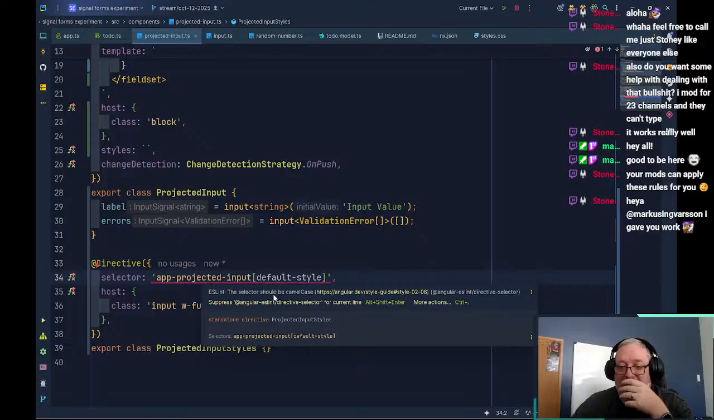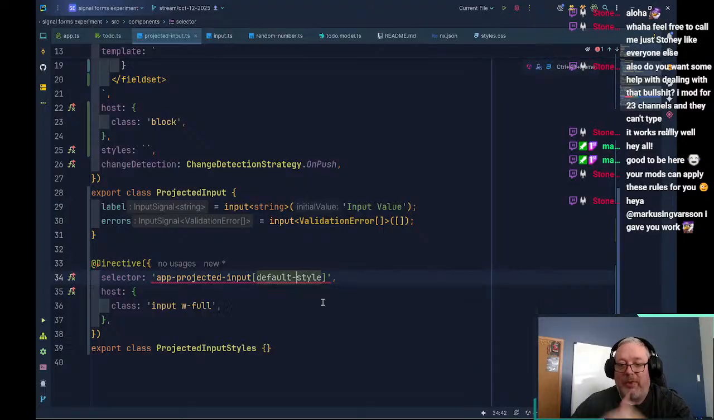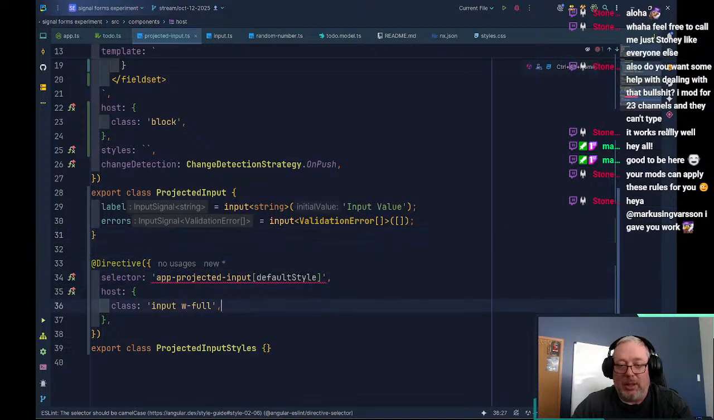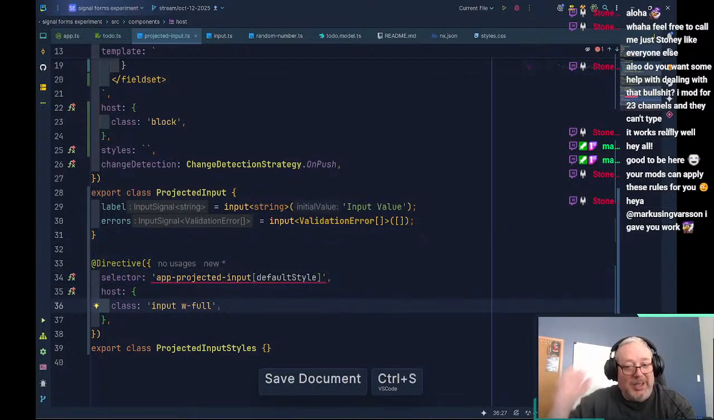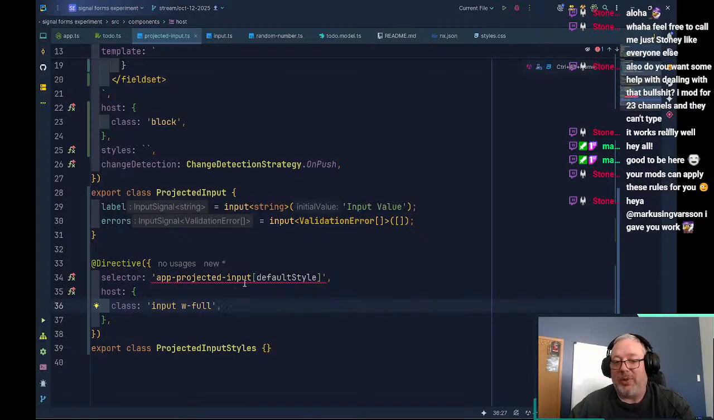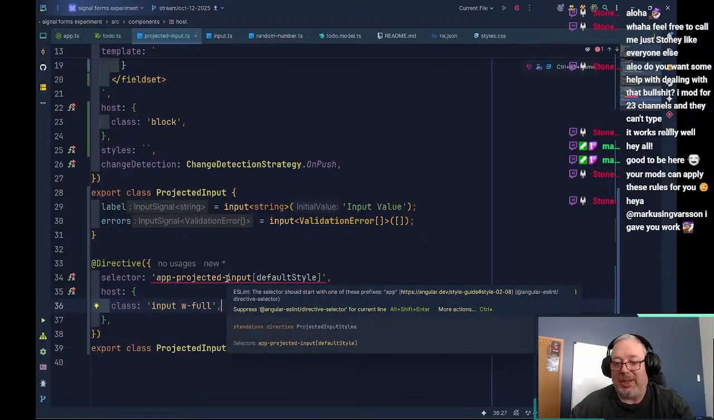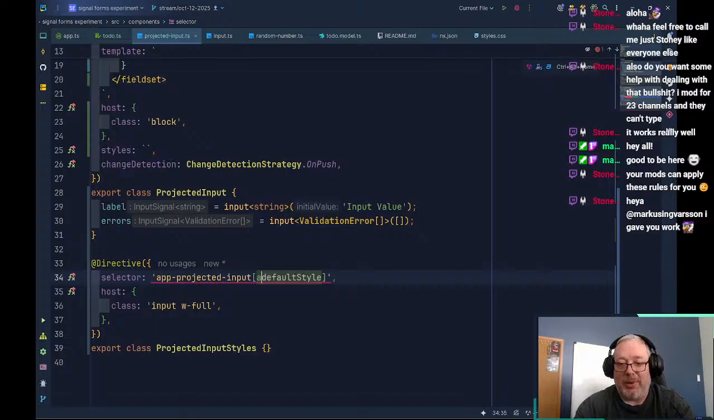The selector should be camel case. Okay, fair enough. We can do that. Default style. It doesn't like that we're requiring an app projected input, so it's complaining about that. But that's okay. It wants me to start with app default style.